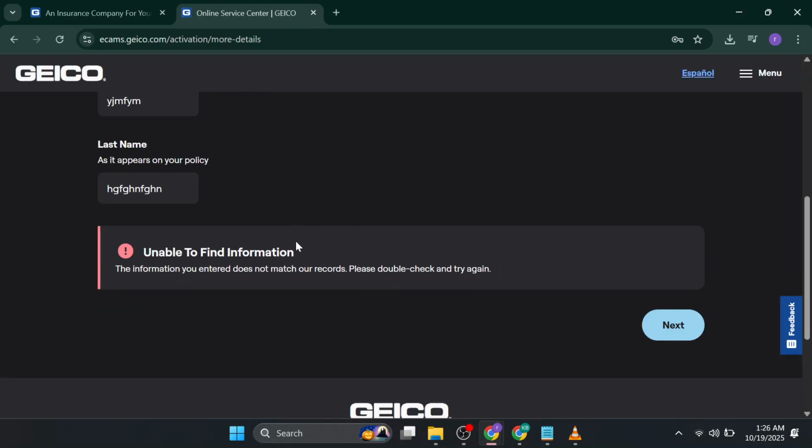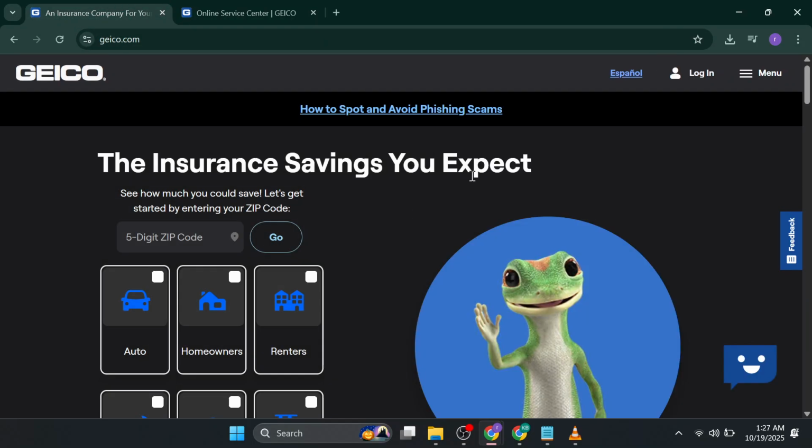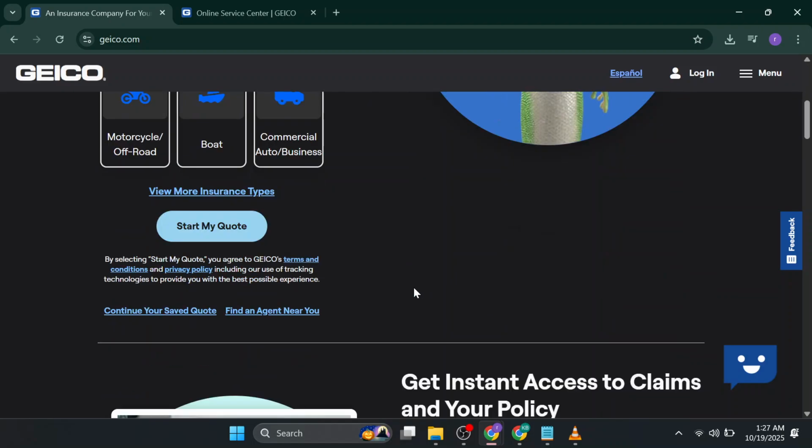From here, you can manage your policy, make payments, update your information, and access all the features GEICO offers, all from your computer or smartphone.